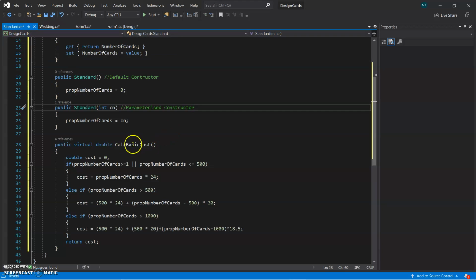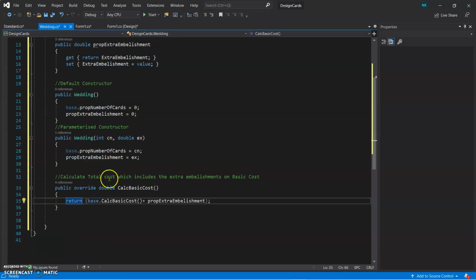With parent classes, there is a basic cost, and then again we need the basic cost, which is calculated in the total cost of your wedding card. If the user selected the wedding card, then again we will need this one, to calculate the total cost of the wedding card. So that's why the method declares virtual double and the name of the method. We can see override on the child class here: public override double, then the name of the method, return, and then base dot calc basic cost.